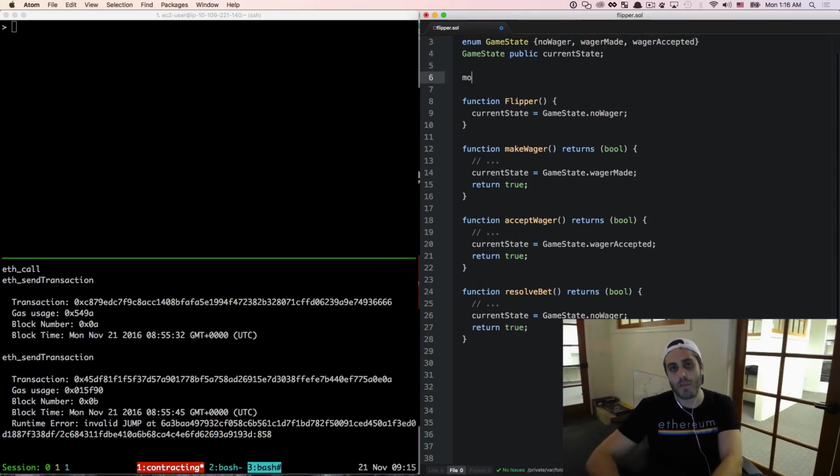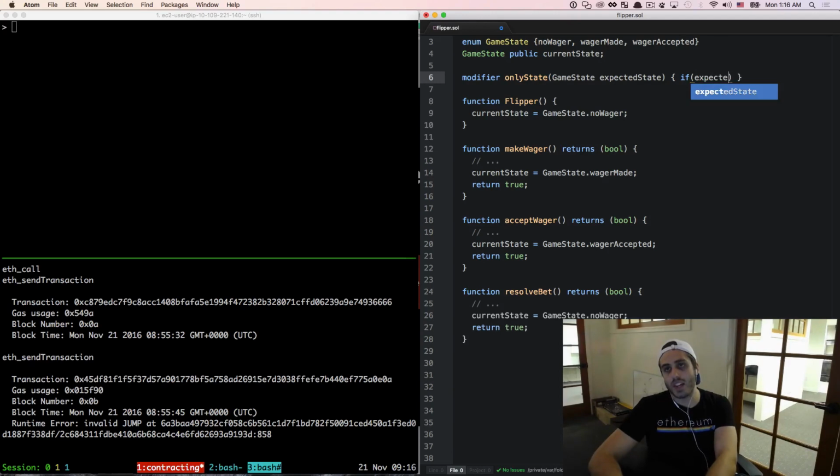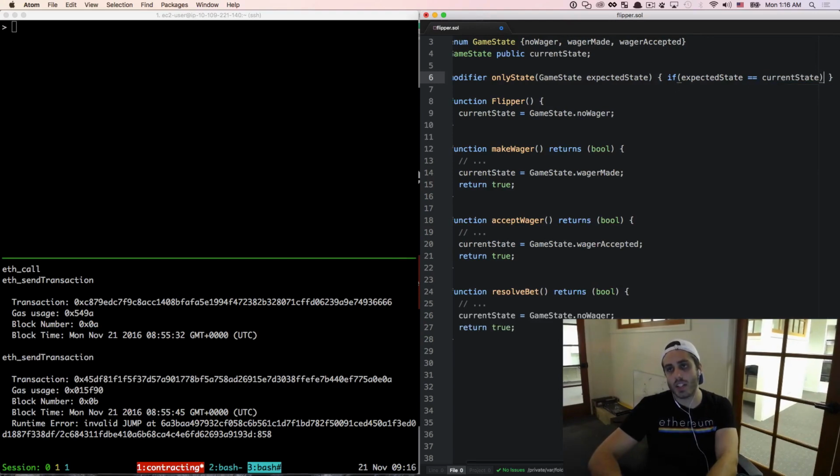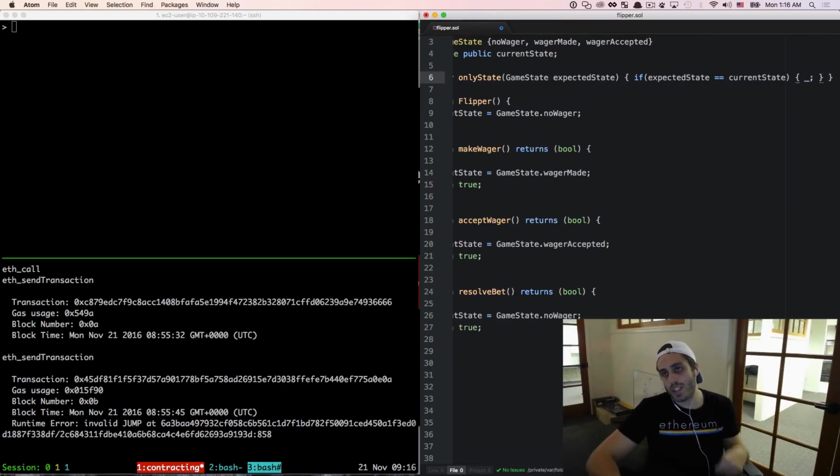So we can define a modifier by just using the word modifier. In this case, I'm going to create a modifier called onlyState. And onlyState is going to take one variable called expectedState, and this is going to be of type GameState. Now this is going to run some code block, and in this code block I'm going to run a conditional statement that says if the expected state that's passed into this modifier is equal to the current state of the contract, then underscore semicolon.